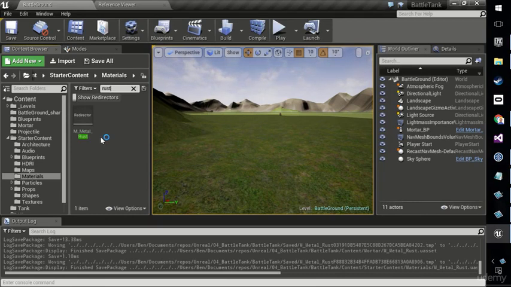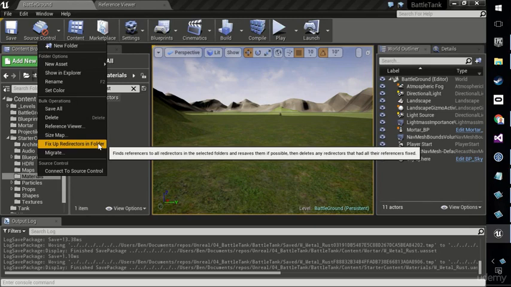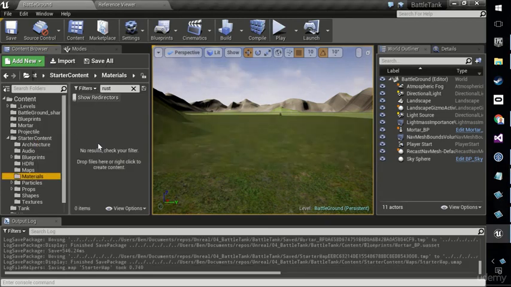But we're trying to get rid of the starter content folder. So we can get rid of that redirector like this. Right-click the materials folder and fix up redirectors. It says that it finds references to all redirectors in the selected folders and resaves them if possible and deletes any redirectors that have all their references fixed. Perfect. So we do that.